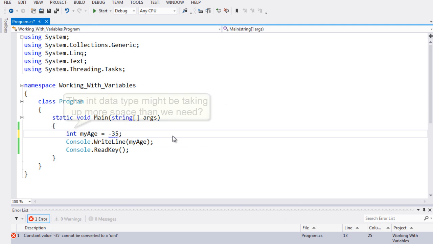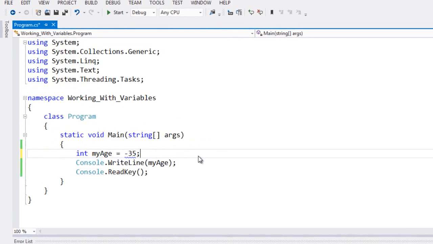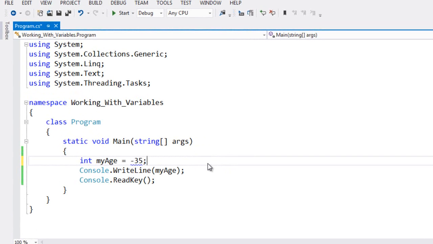But this might be a little bit excessive because integers can go up to just over 2.1 billion. Now, I've known some people who lived pretty long, but nobody approached 2.1 billion years. So since age can't get very big, maybe we can use a smaller integer. In other words, there is a smaller type of integer that takes up less memory, and it is called short.